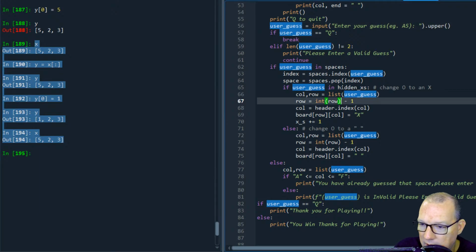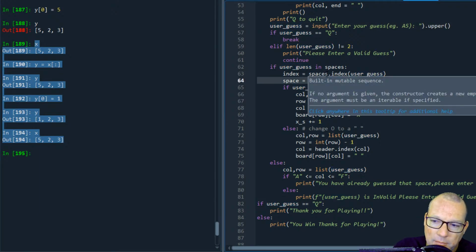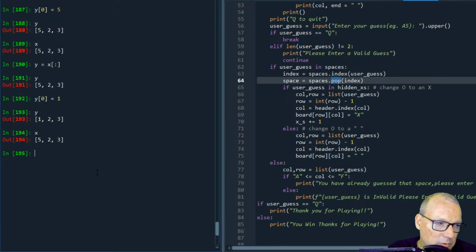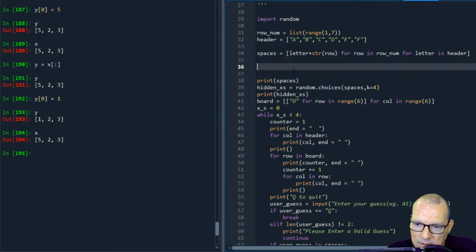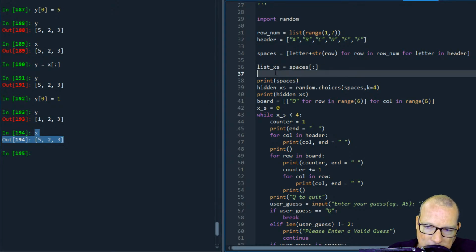Just like when I made my mistake about my pop, I was using it as remove, because with remove, you just pass in the first object. So now what I'm going to do is make my list of x's, and I'm going to copy spaces just like I did over here. So now I'm going to loop through and make a random choice from this, and I'm going to make a new list.